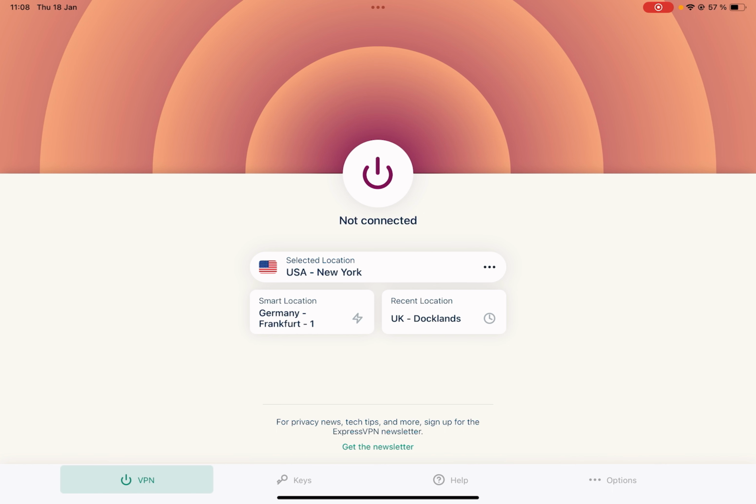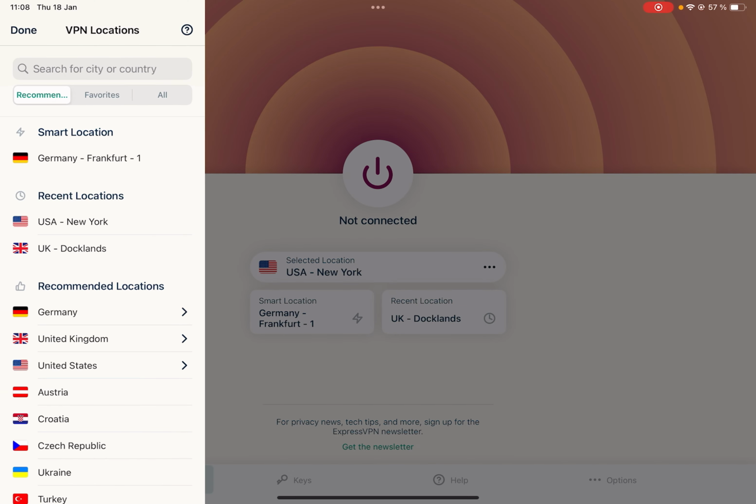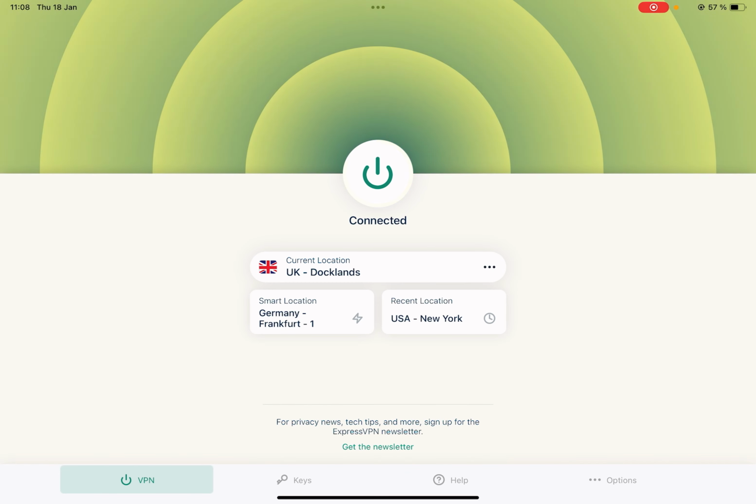And for this demonstration, I am on my iPad. So once you launch ExpressVPN, you select this button to show all the servers, and you just have to select United Kingdom, and it will change your virtual location to the UK. So ITV will think that we are in the UK.